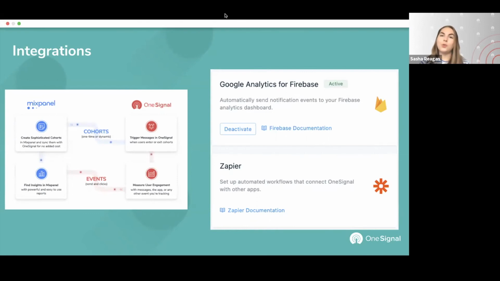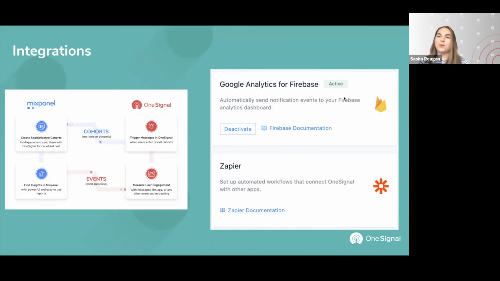Another one to quickly call attention to is Google Analytics for Firebase. If you want to send notification events to your Firebase Analytics dashboard, all of these integrations live within the settings analytics tab. So go to settings and then analytics in the OneSignal dashboard, where you can link to the documentation and see how to start setting these up.